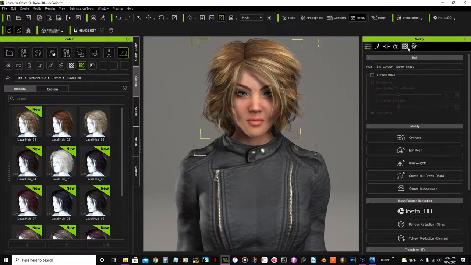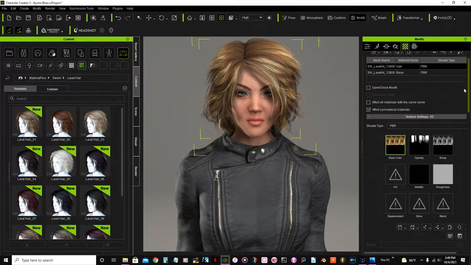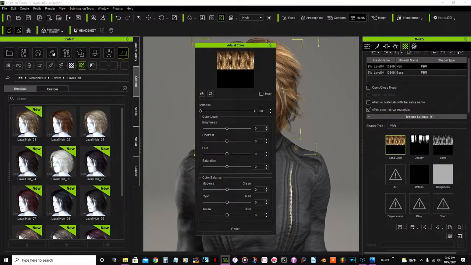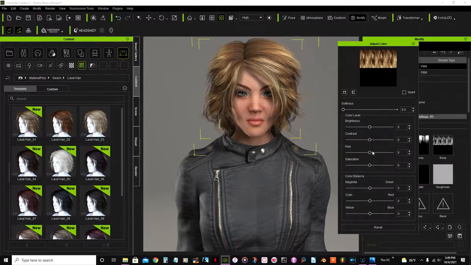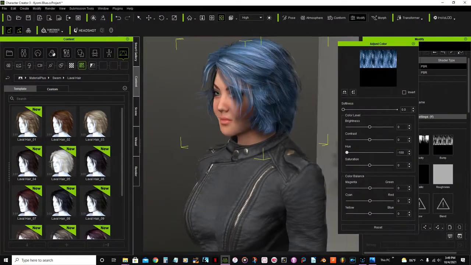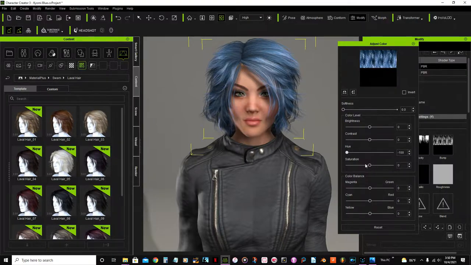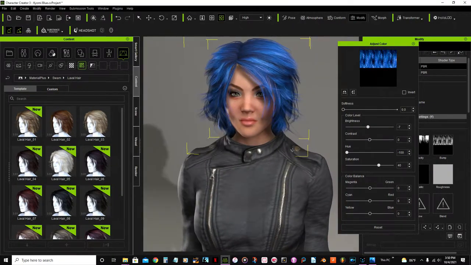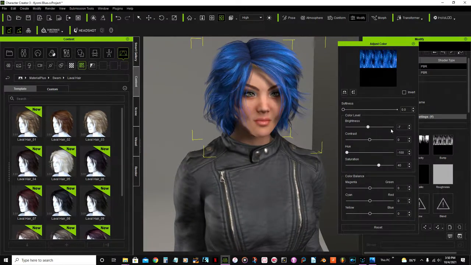So I will go to the modify panel here on the material. Okay, I got two textures, one for the hair and one for the base. So I go here to the adjust color. Okay. And first I'm gonna set the hue to blue. Wow, that looks awesome. And just gonna put the saturation. Yeah, that looks cool. Then lower a little bit of brightness. And yeah, I like that. See? That looks awesome. Okay. So parameters here are -7, -140.